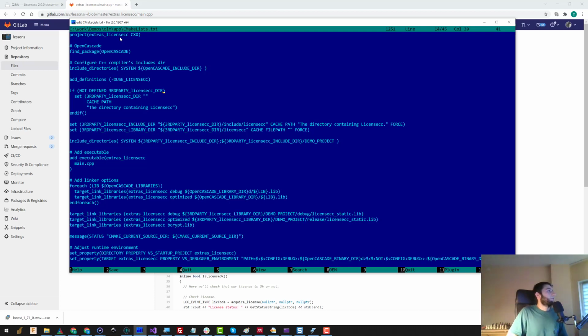Then there is this third-party license CC directory. This license CC directory is where your license CC library is installed. And then I configure the include directory for license CC and also configure this library directory for license CC. When I configure my include directories, I include not only the include directory of the license CC library itself, but I also have to include something related to my project.